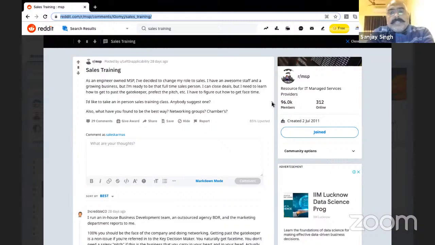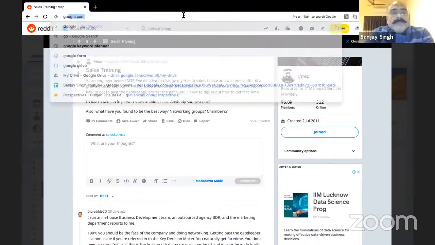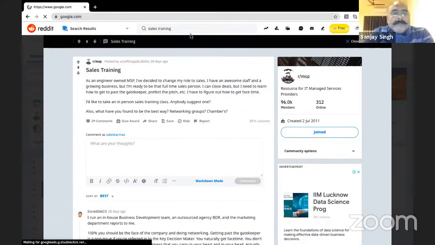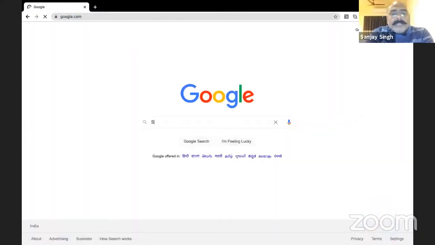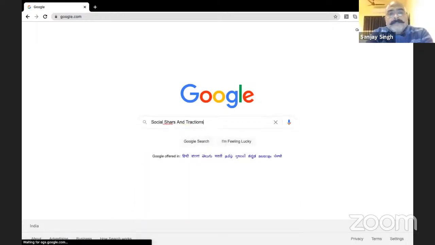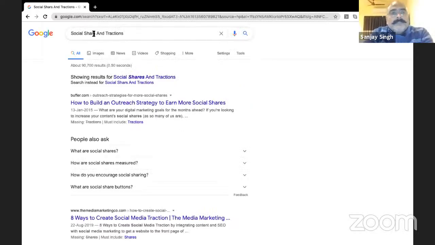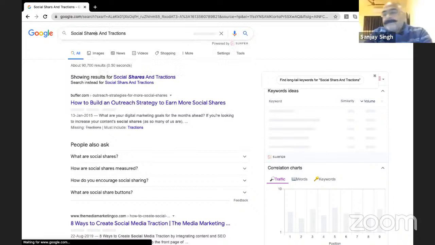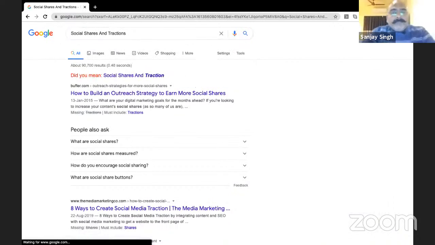Social shares and tractions. Sanjay Agarwal says you're hearing it for the first time. Yes, Sanjay Agarwal, that's why you come to SaleskiPathshala, to learn new things, isn't it? Okay, thank you. So now I go to Google because Sanjay Agarwal said that he's hearing it for the first time. So let me go to Google and write there social shares and tractions. Social shares and tractions. Spelling, yeah. Quickly, we have only 10 more minutes to go.